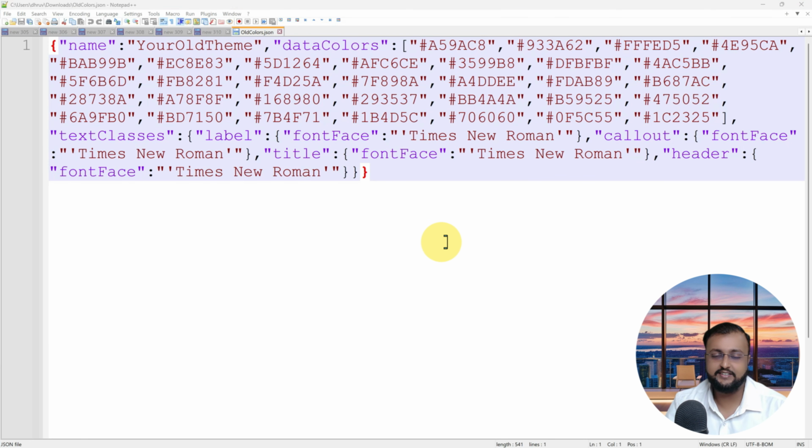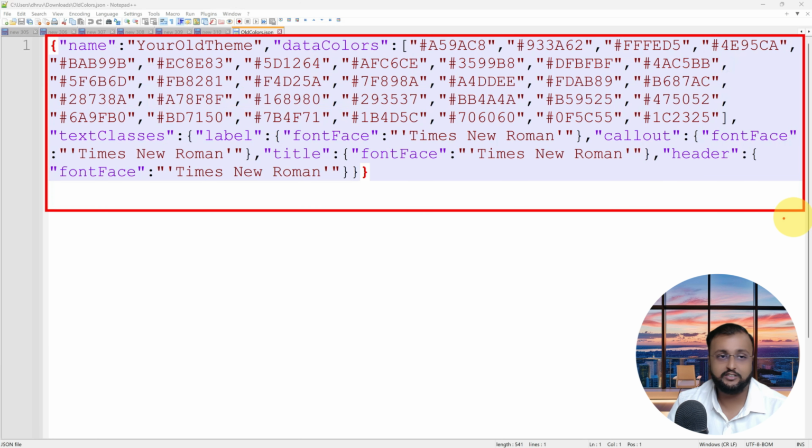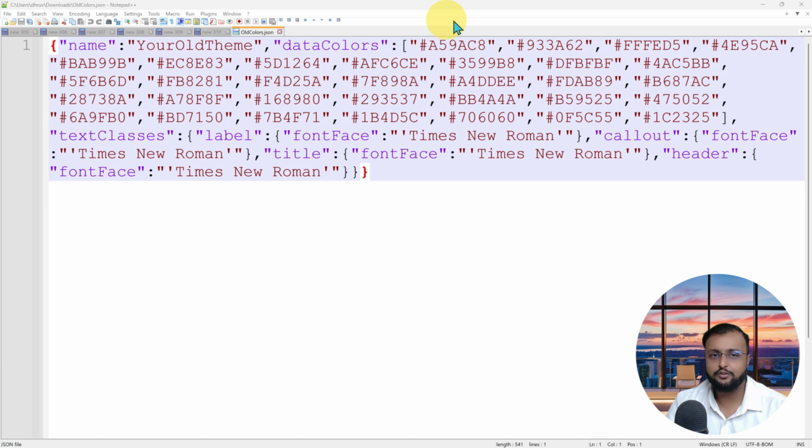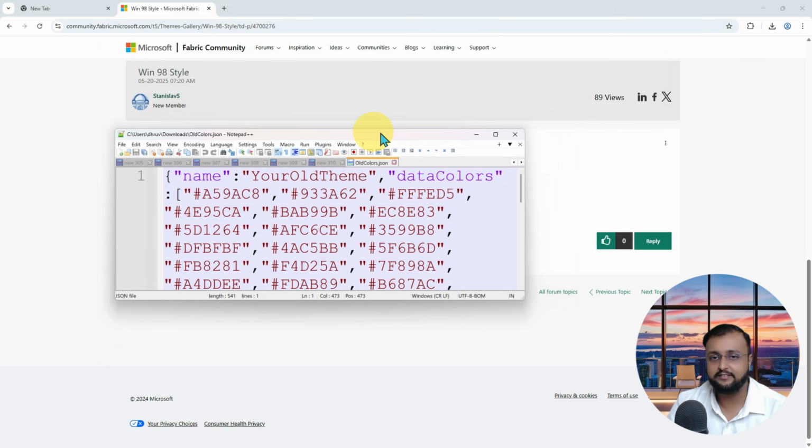And this is how that JSON file looks. If you look at this particular JSON, you can see the theme name and there are different data colors and different stuff provided over here. You can also generate the theme via ChatGPT if you want, but what I'm doing here is I just downloaded this ready-made theme.